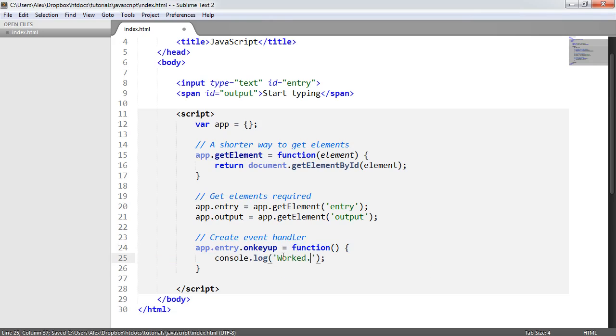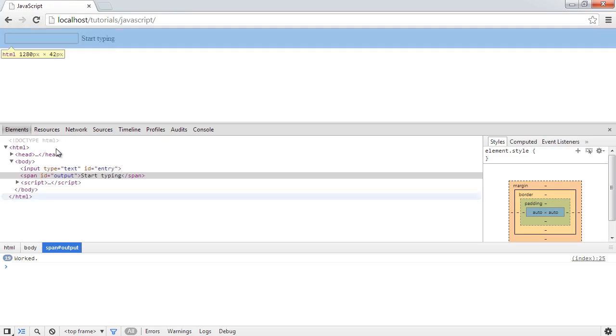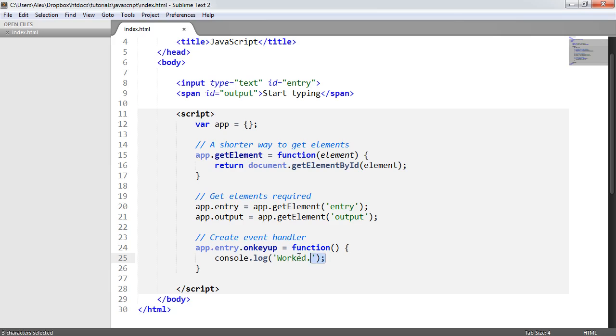So, worked. And what this is going to do is when I start typing something in here, it's going to output worked. So you can see that on key up, we're getting this worked output. It's been output 19 times in total so far.